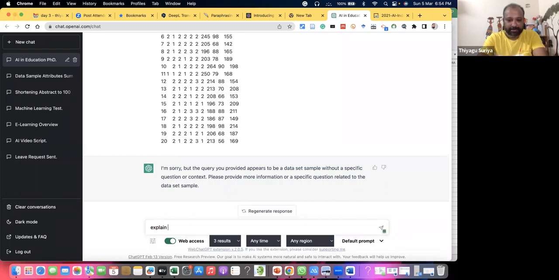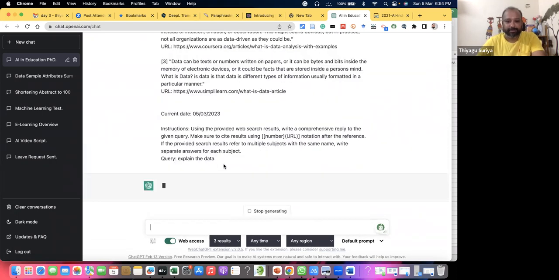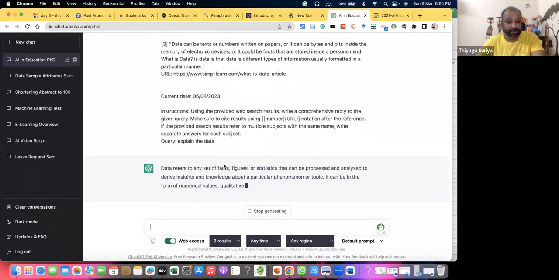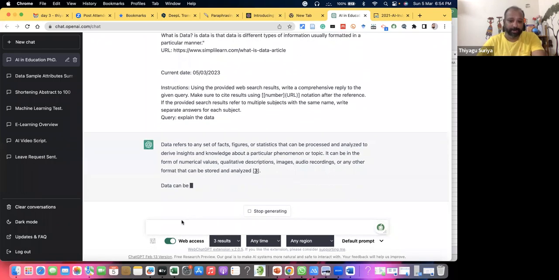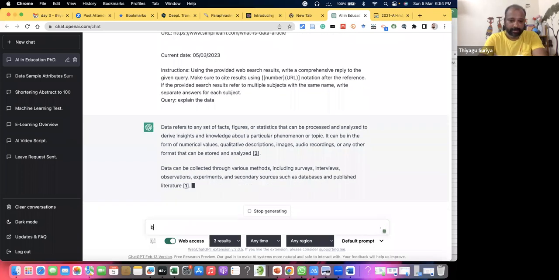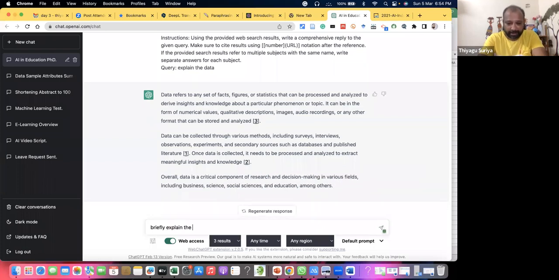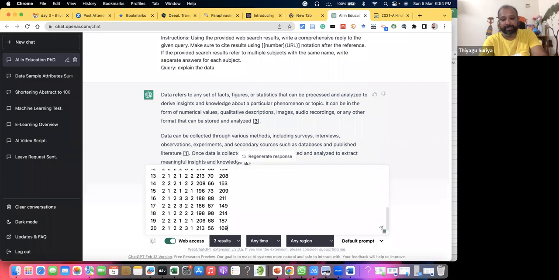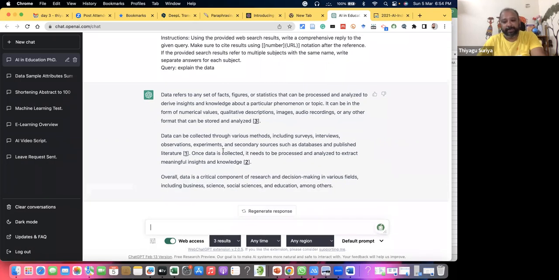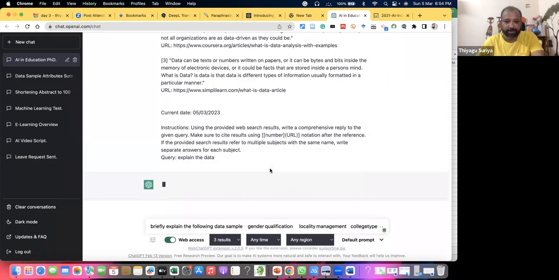explain the data sets. I'm asking it to explain the data. It's giving this data only. Okay. So I'm asking in a different way. Briefly explain the following data. Okay, I'm just asking this kind of question. I'm pasting this data, and we can see what will happen. So now I pasted these questions; regenerate the responses.